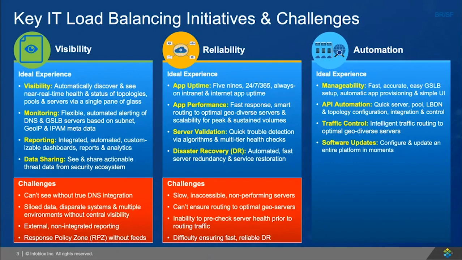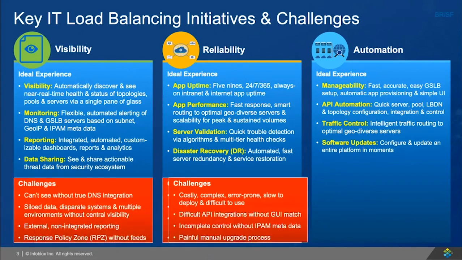But then there's also traffic control in terms of getting to the right geodiverse servers. Maybe there's some in EMEA, maybe there's some in Asia Pac, and so you want to make sure to be able to balance that. And then, of course, getting software updates out quickly, but still companies face a number of challenges.